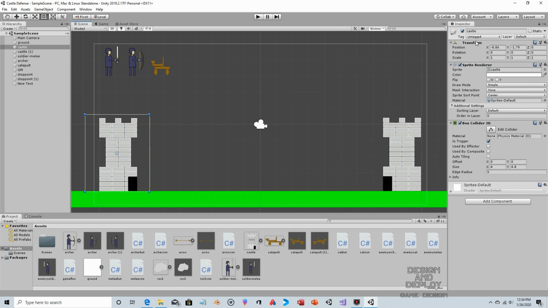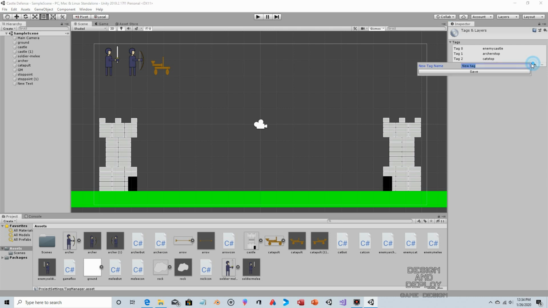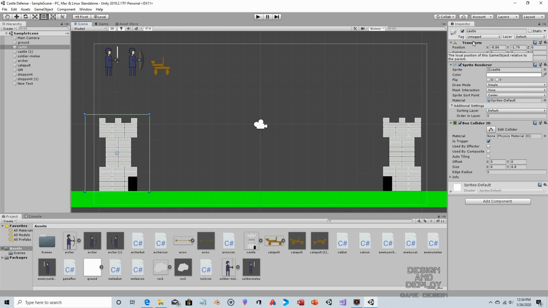So for our castle, we're going to click on tag, then add tag, plus sign, call this our castle, and then we save. And then remember you've got to come back and actually select the tag, because you're really just creating the tag, you haven't actually selected it yet. So now this has a tag.